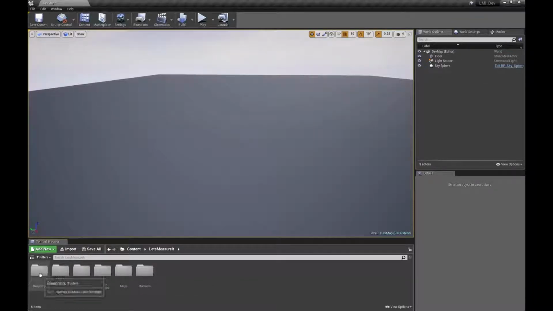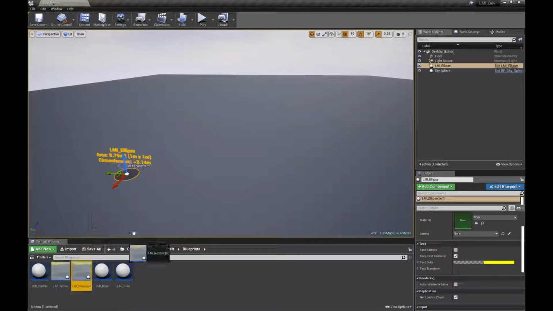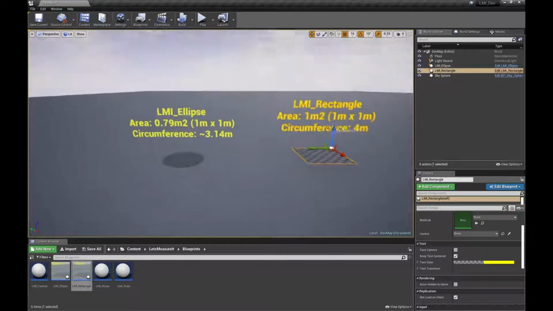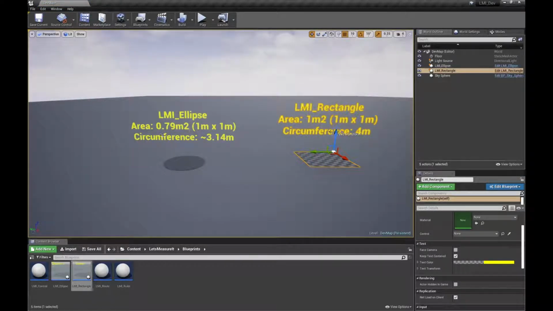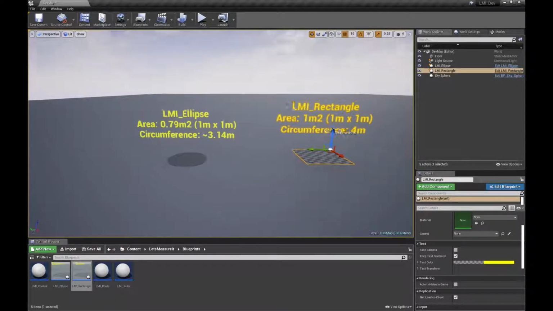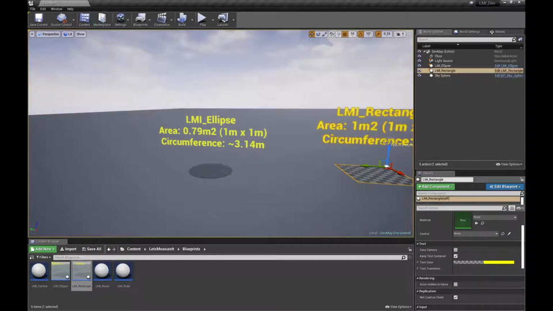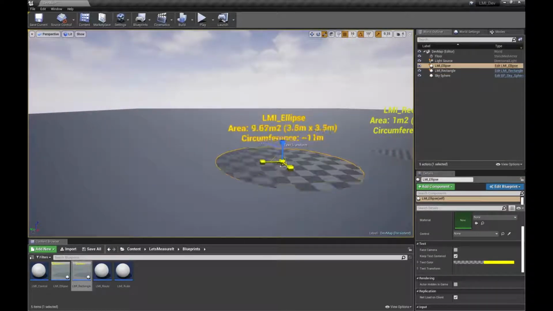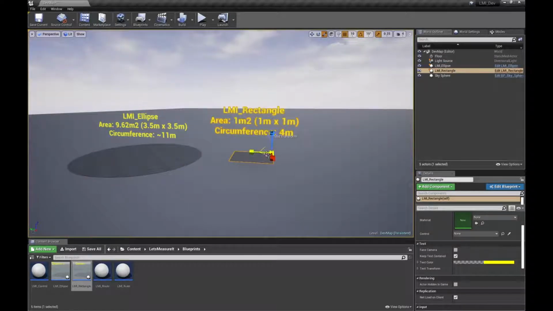Let's take a look at the rectangle and ellipse blueprints first. They are located in the map blueprints and you can simply drag and drop the components into your level. It will show you the area, the dimension, and the circumference. For the ellipse, it is somewhere around this number. You can easily use the translation tool to make it bigger. Same goes for the rectangle.